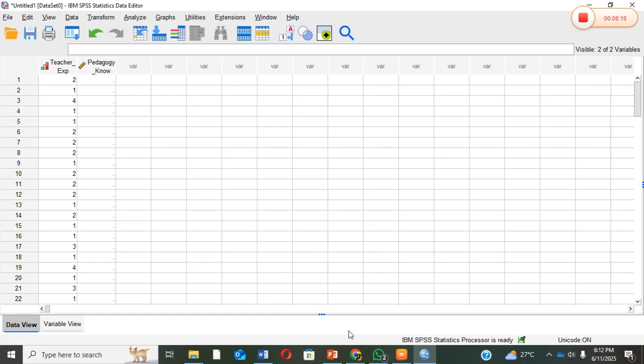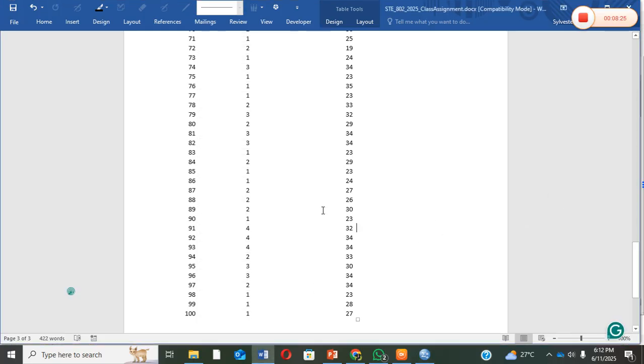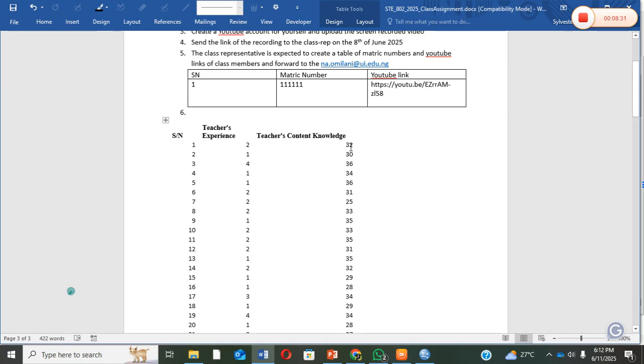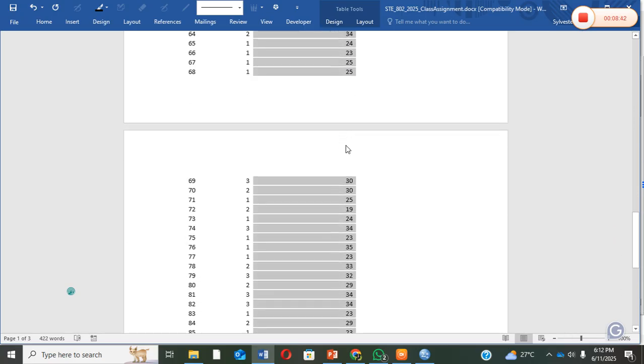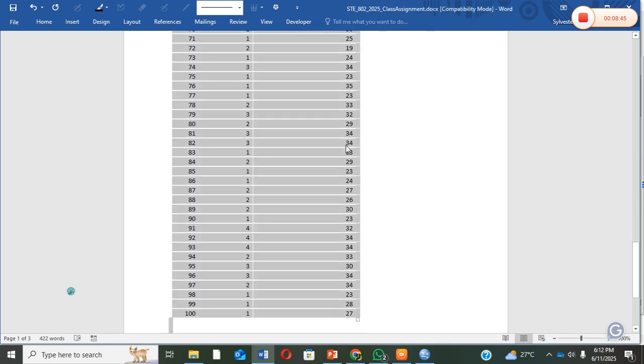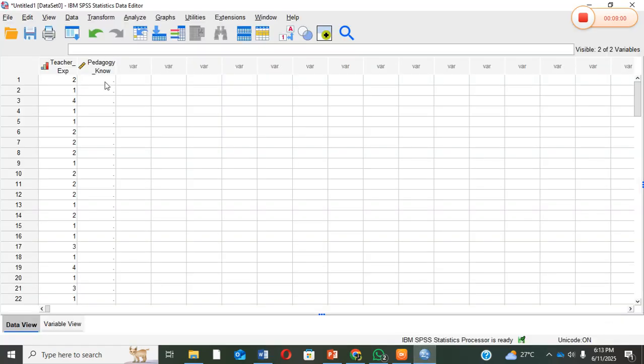So for the pedagogical knowledge as well, like I said, it must have been some kind of achievement test or assessment test to test their knowledge must have been given. I would say that the values are continuous, and that's why we labeled it as scale on a variable view, because the value of the data is continuous, so I can simply copy and paste on my.